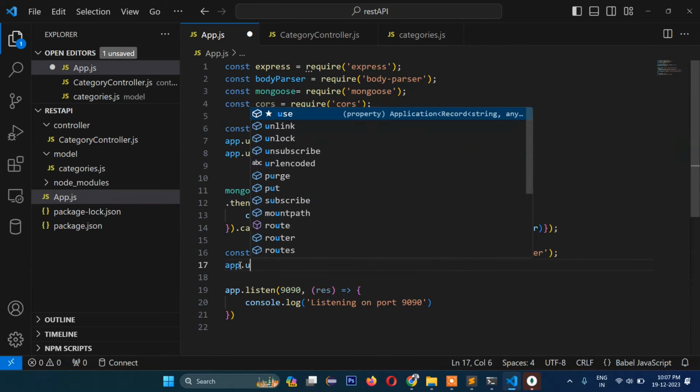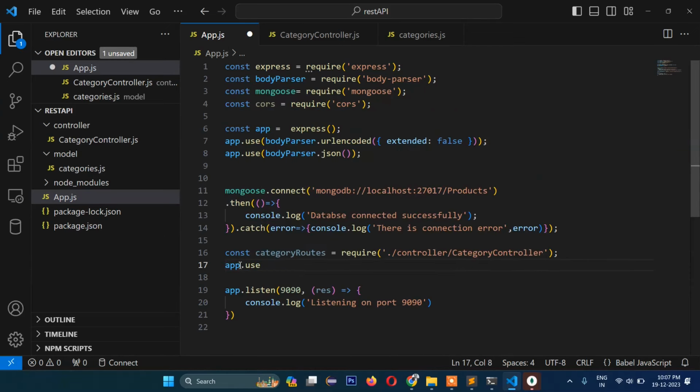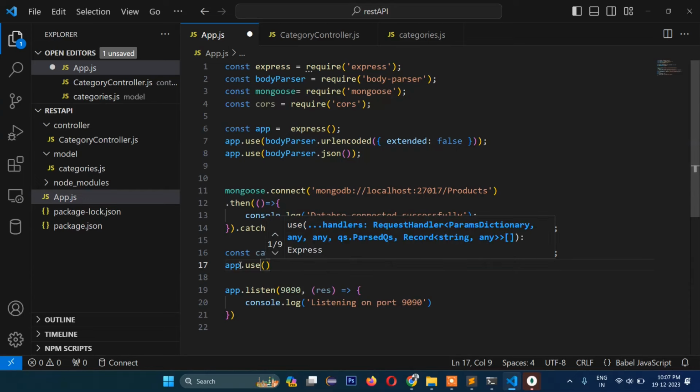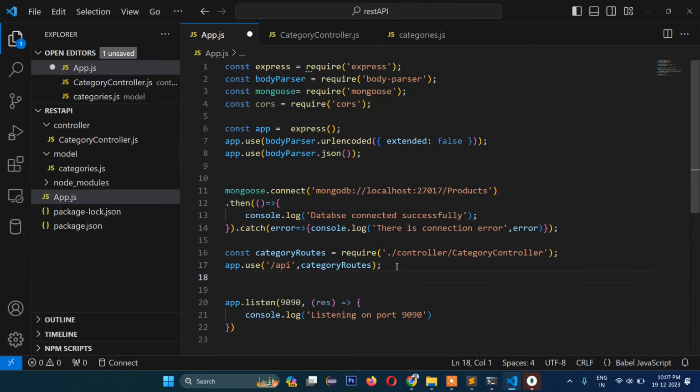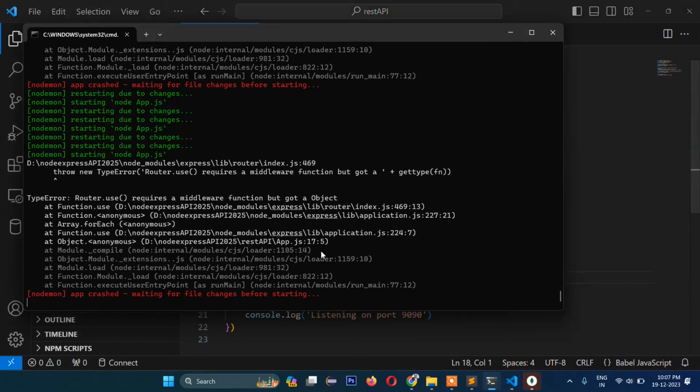Then we need to pass here say API endpoint, the main endpoint. Okay, and then this categoryRoutes. That's it. Now this is the time to test our application. So there is something wrong, there is some error.